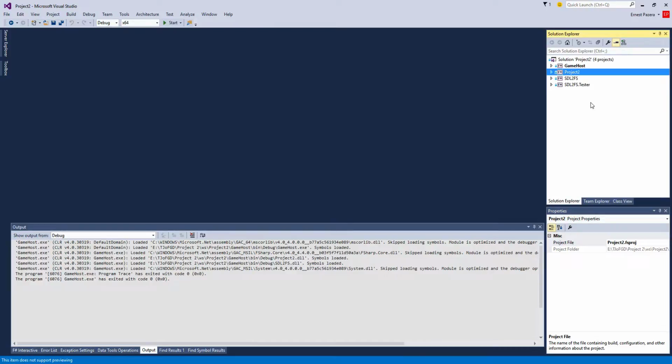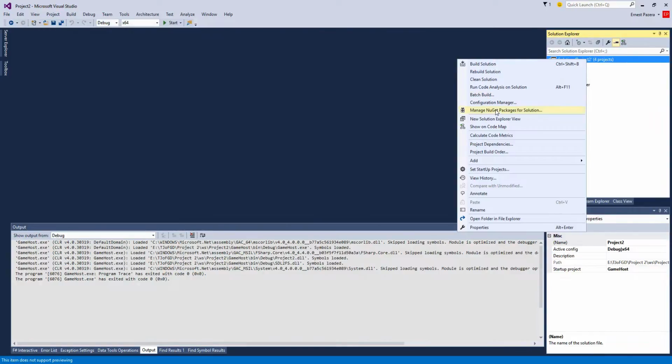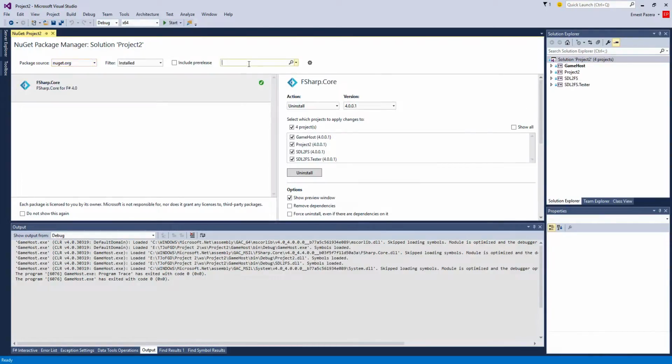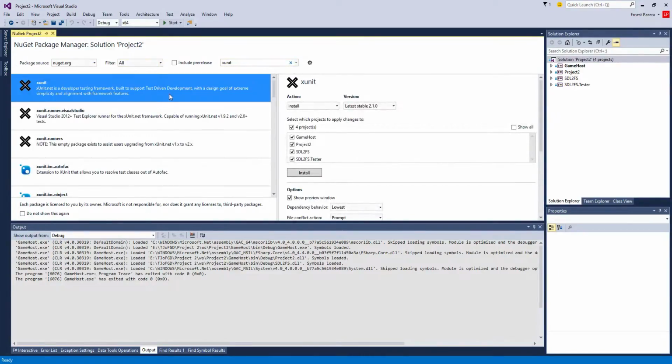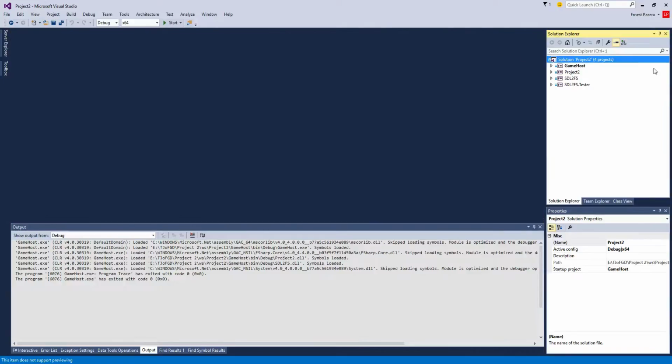I was at a .NET user group last week, and he demonstrated using XUnit. And so what we're going to do today is bring in XUnit. So we're going to have XUnit, and actually we're going to need what we want.